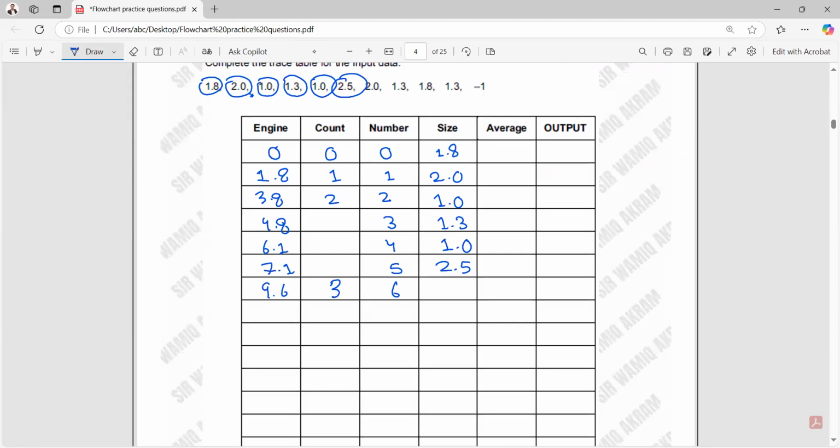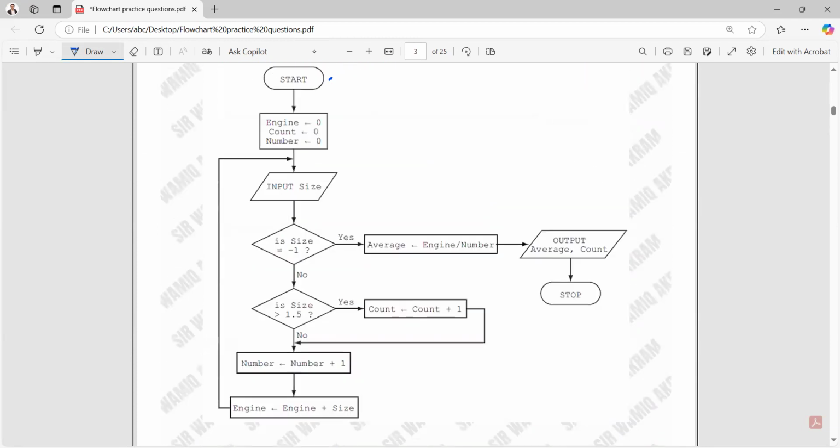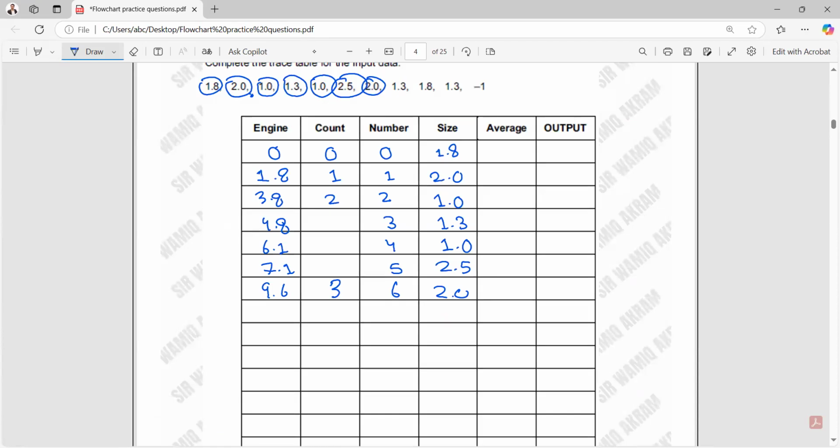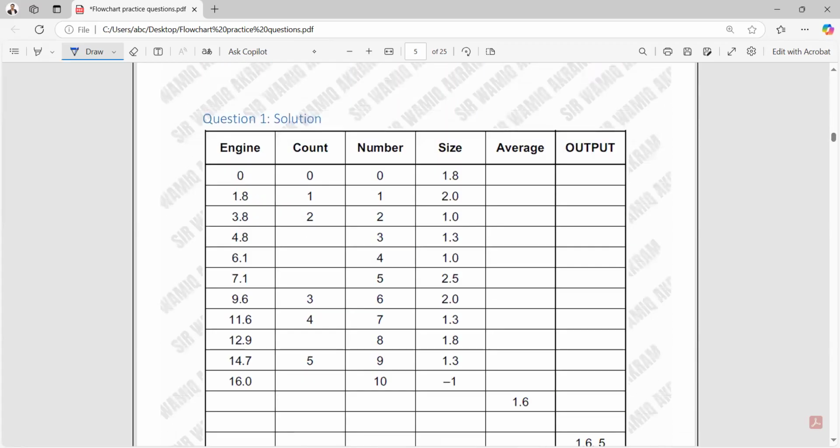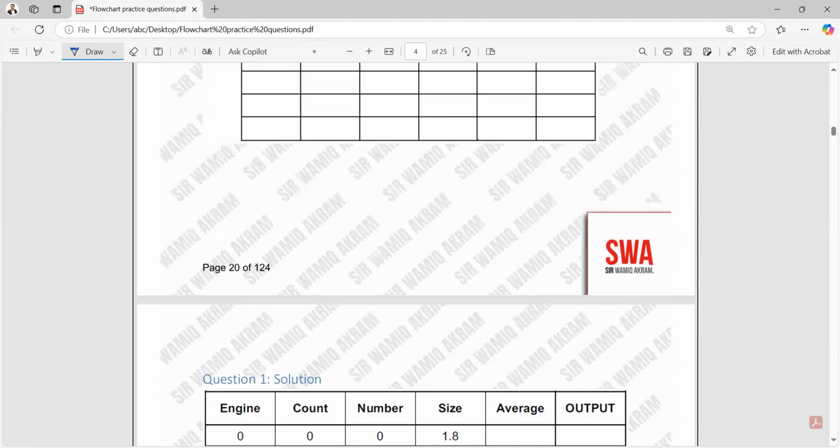Okay. Now what is next? Next is 2.0. So we write 2.0 here. Is 2.0 equal to -1? No. Is 2.0 greater than 1.5? Yes. Count plus 1, number plus 1, engine plus size. Okay, 9.6 plus 2.0, it is going to be 11.6.